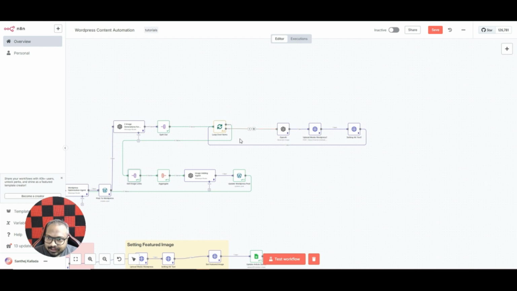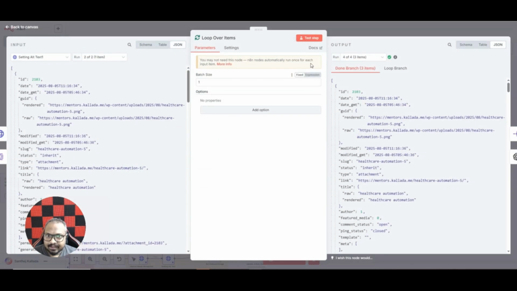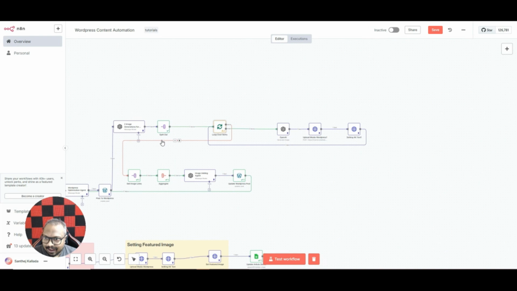And once both these steps are done, the output would be sent as two items. That is two image generations, two links, or two images. It will be sent as two particular items here. And as I told you earlier, in this loop over items, again, all the outputs would be inside a single JSON item.